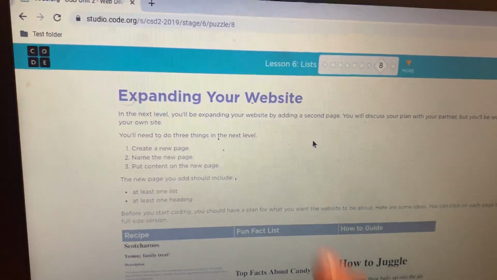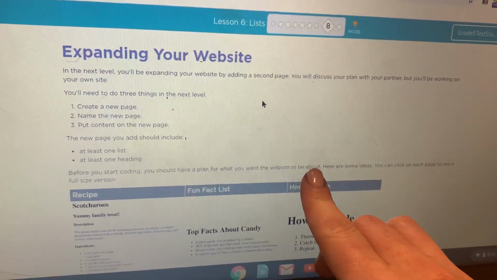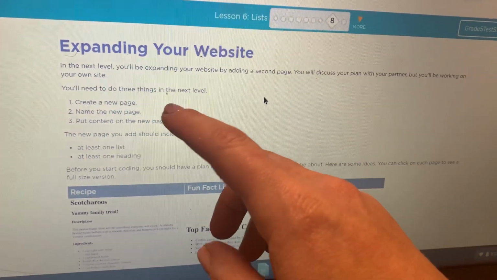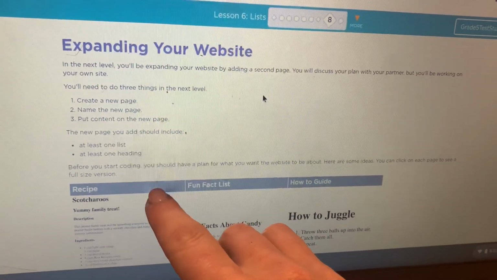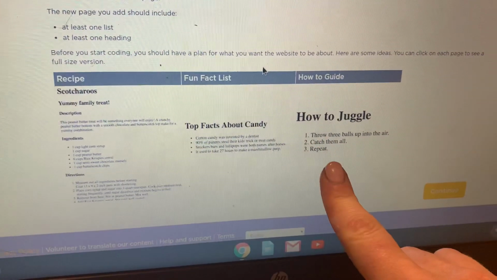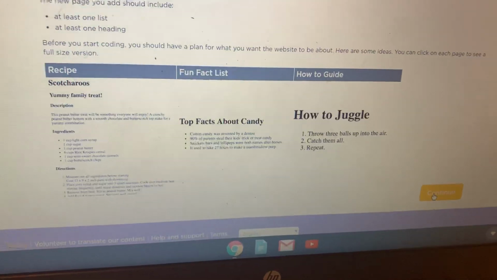Okay, so then it tells you that in the next level, you're going to expand your website by adding a second page. So you're going to need to make a new page, and it's going to have at least 1 list and at least 1 heading. So here are some examples. Anyway, what you're going to do is click on continue.